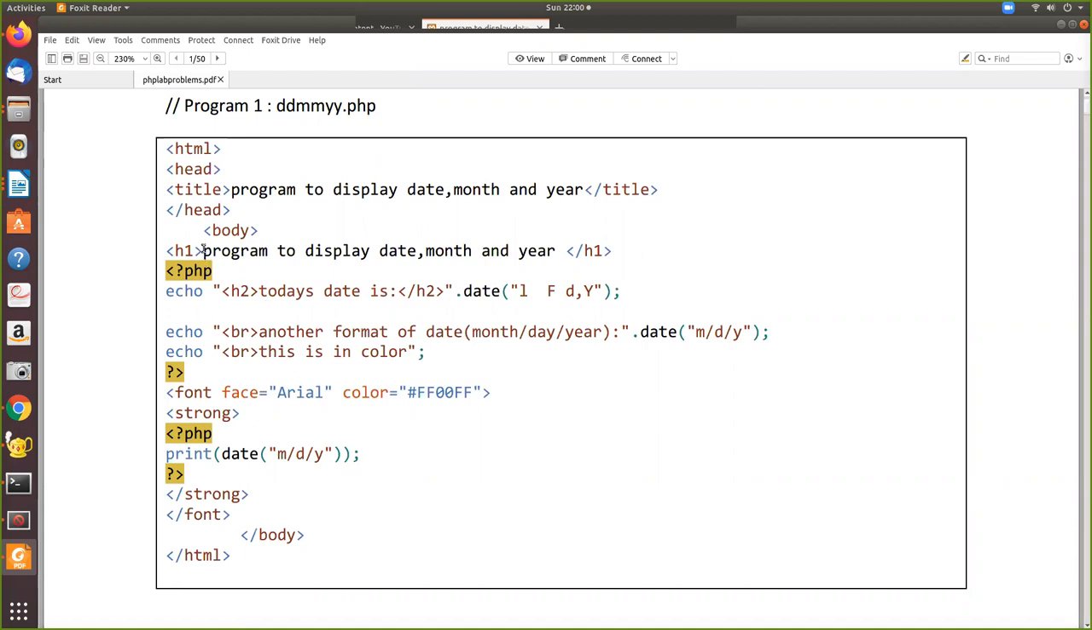Then we have given it in H1, so it will appear in a bigger format: program to display date, month and year. Now the actual PHP coding starts, where we give "today's date is" in H2 within echo. So you can embed HTML within PHP. In HTML we have embedded PHP, and within PHP we have also embedded HTML.